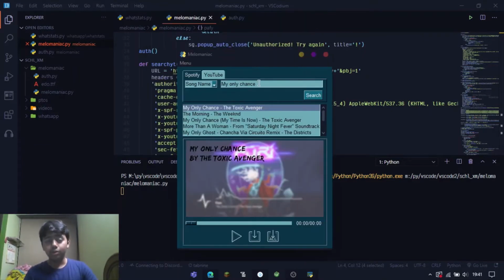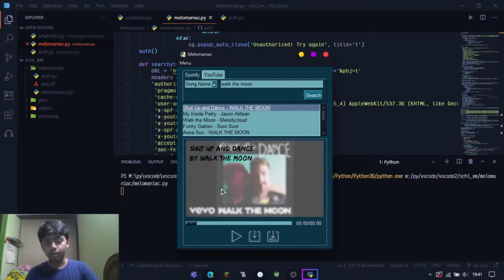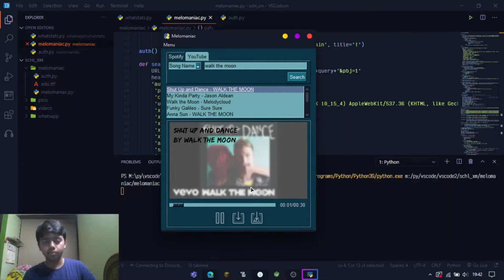Now if I want to search for another song by, say, the artist Walk the Moon, and search, and this is the song. Again the Python imaging library does the work. It shows the blurred YouTube thumbnail with the text on top of it. If I click on this, the 30-second preview will start. And this is just for 30 seconds, so I can download it too.